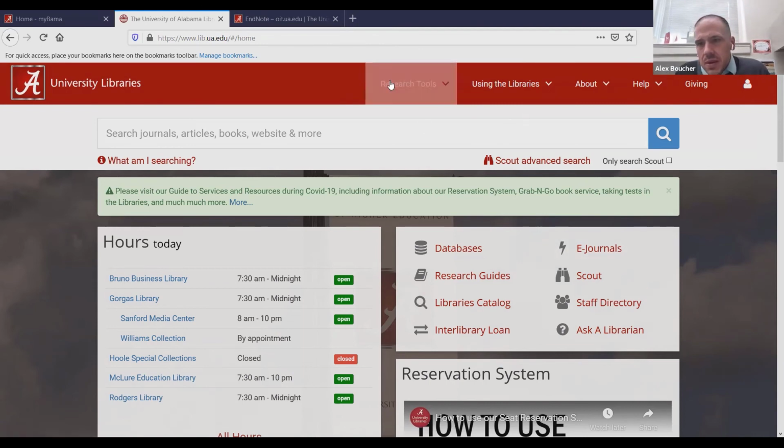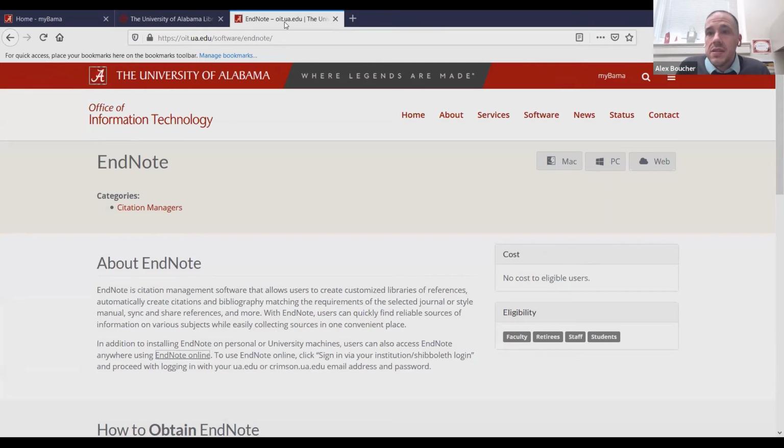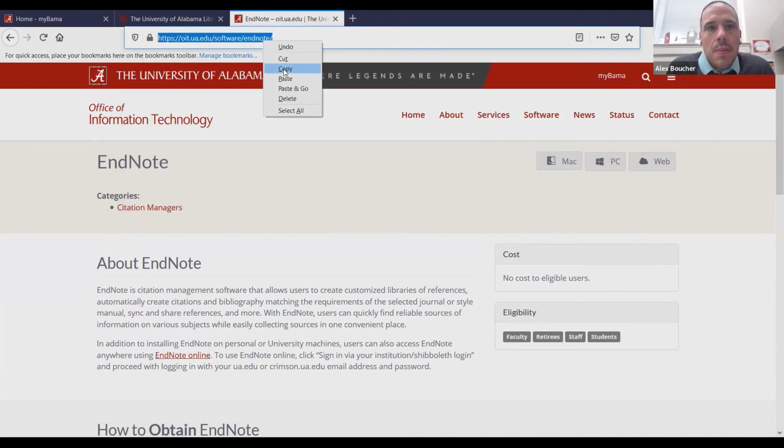If you see my browser, which you should, and if no one sees the University Library's webpage here, let me know in chat or speak up. Another thing you should see is the Office of Information Technology page. As far as accessing EndNote, if you're affiliated with the University of Alabama, you have free access to EndNote. You can get it here through the OIT page, which I will share in the chat.